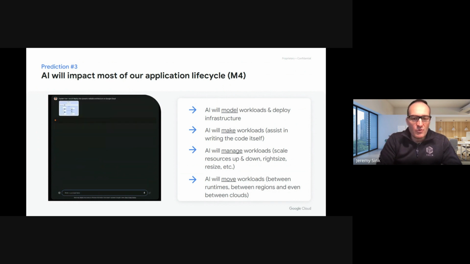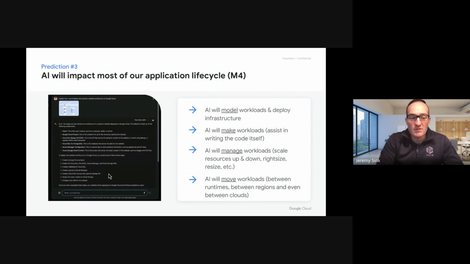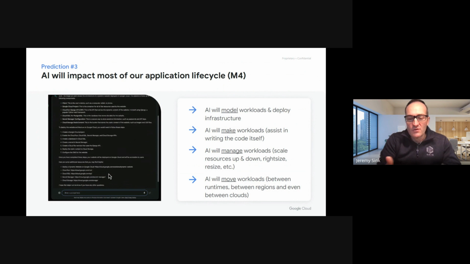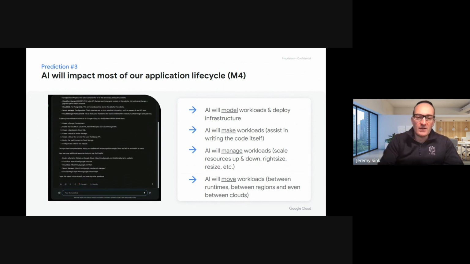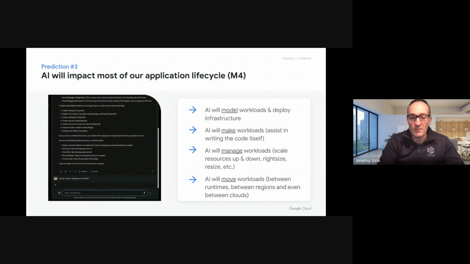And then AI will move those workloads between the runtimes, between regions, and even between clouds. And so what I mean by that is, the service abstracts all that complexity away so that workloads just run smoothly across regions, even between the clouds.